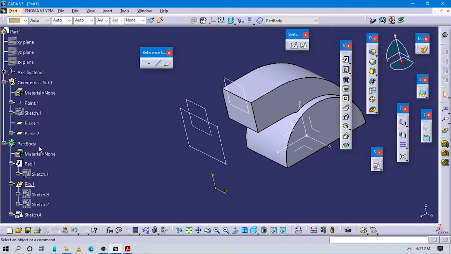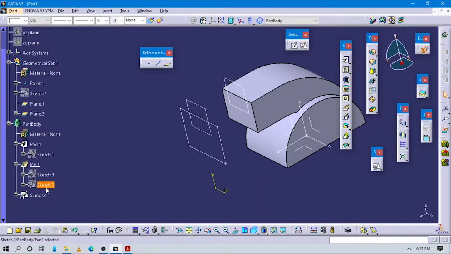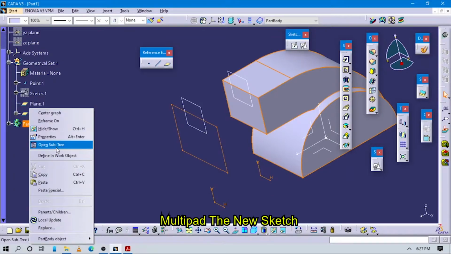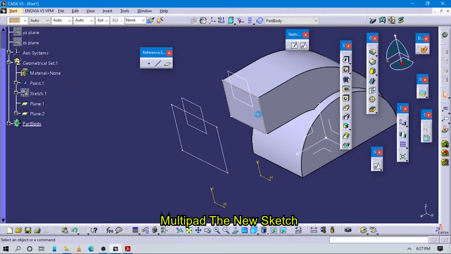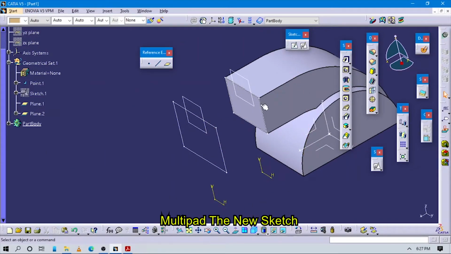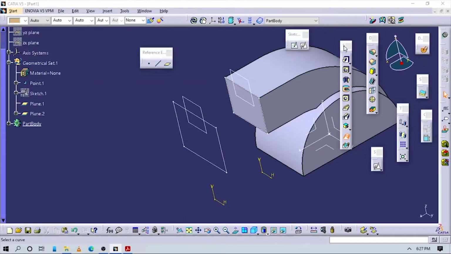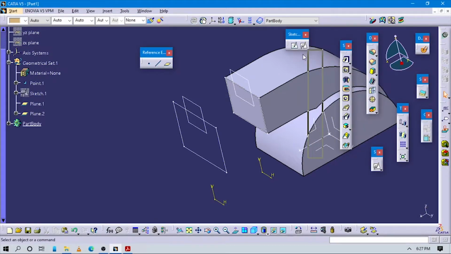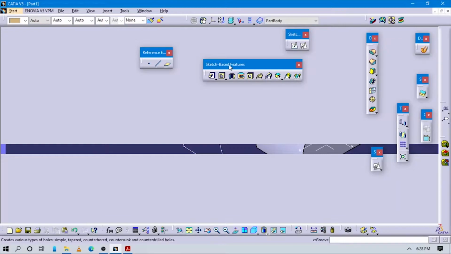So go to the specification tree here and show this, which is the center core actually, and this is the 2D sketch of this. Here you can show all the parts. So here you can see a section, so this one profile and this one profile. Now go to the multi-section solid here, which is at this tab, the sketch based feature tab.